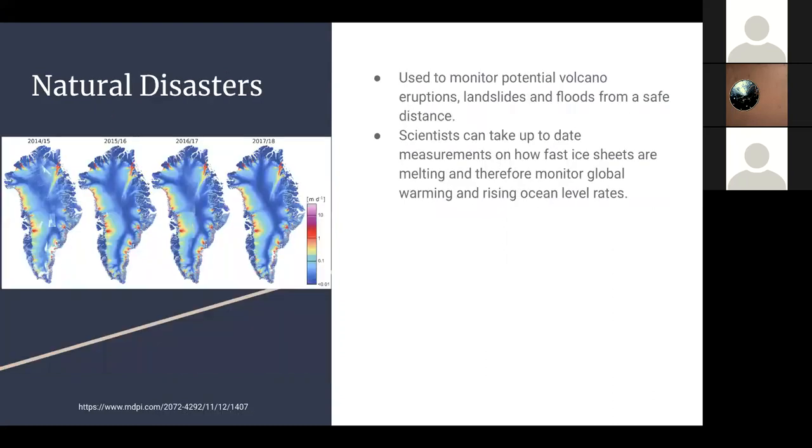Detecting natural disasters is often a job that remote sensing is responsible for. Remote sensing enables researchers to monitor potential volcanic eruptions, landslides, and floods from a safe distance. On the left are some scans of Greenland, which contributes about 0.5 millimeters to rising sea levels every year. Yearly, some ice sheets lose over 2.5 meters, and those are shown as red areas of loss every year from 2014 to 2018.